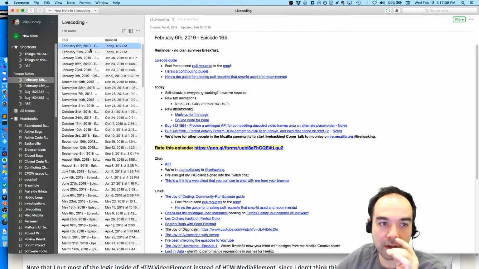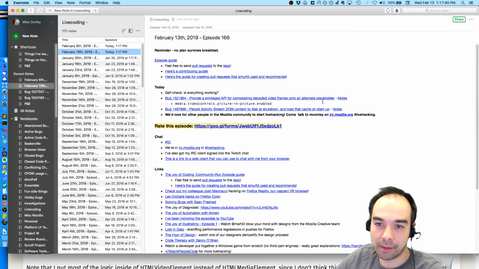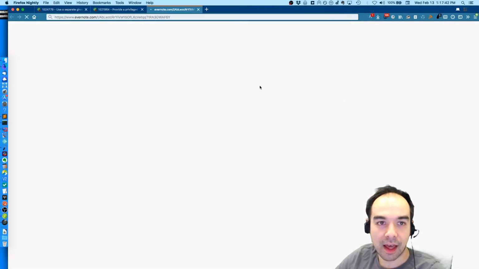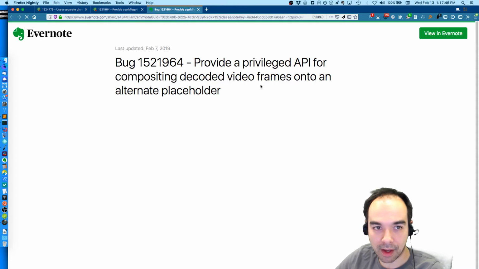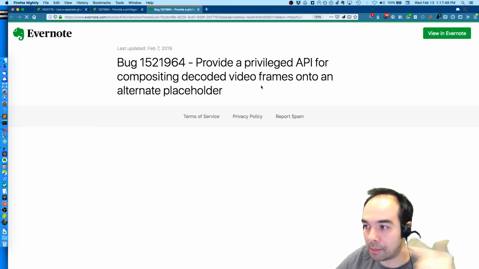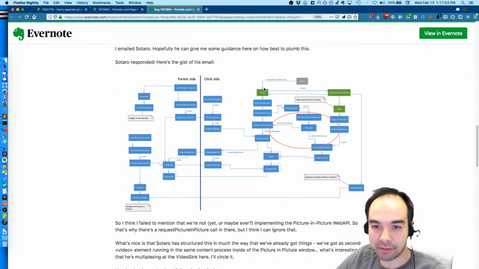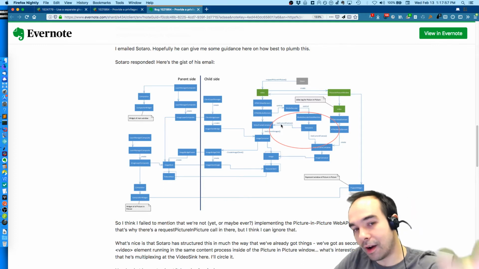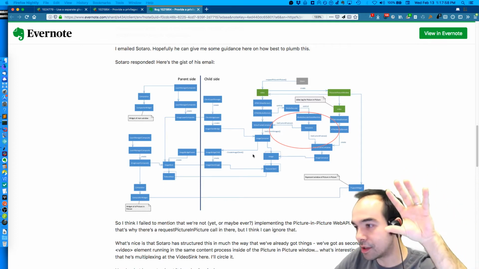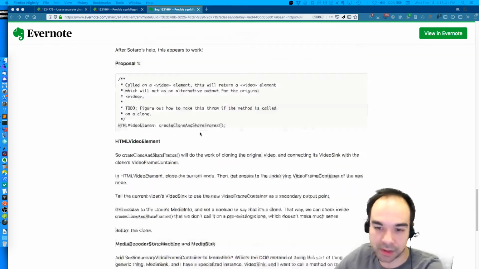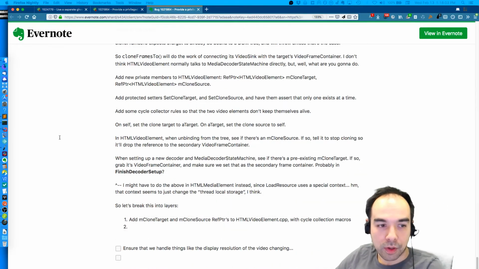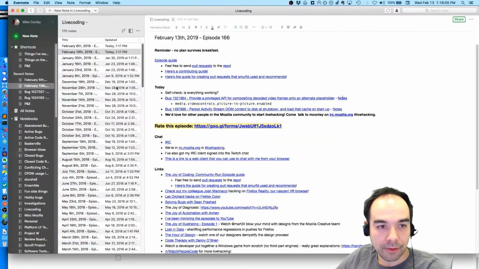If you're looking at the agenda and you reload the page, you should have this notes link, and then you can take a look at my notes so far on this bug, this privileged API, and it will update as I add new content. It's got this nice diagram that breaks down the very complicated mechanism that we use to bring video frames to you, our users. Whew. So at the very bottom of my notes.